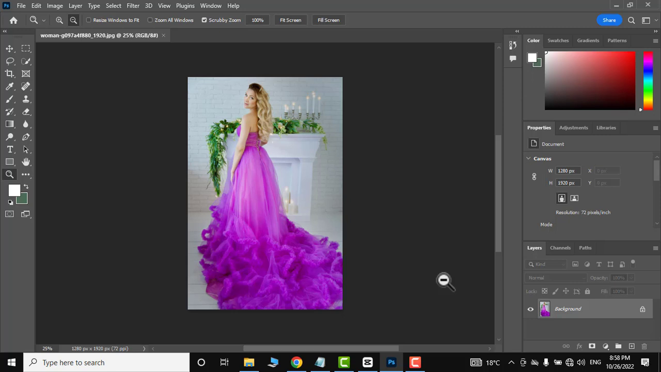Hello everyone, in today's video I'm going to show you how to remove the background of a picture without making any selection. First you need to bring in a photo whose background you want to remove.